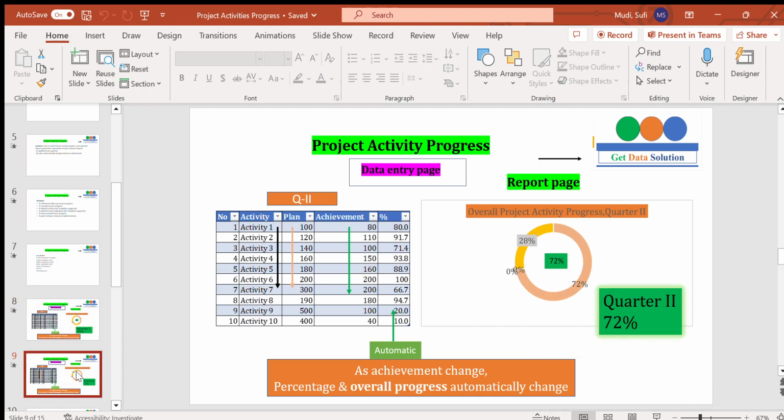Coming to quarter 2, we have the activity list and the plan will be the same, but the achievement will change, normally in quarter 2 compared to quarter 1. So in this particular case here, for some of the activities the achievement has increased, and the aggregate in quarter 2 is 72%.